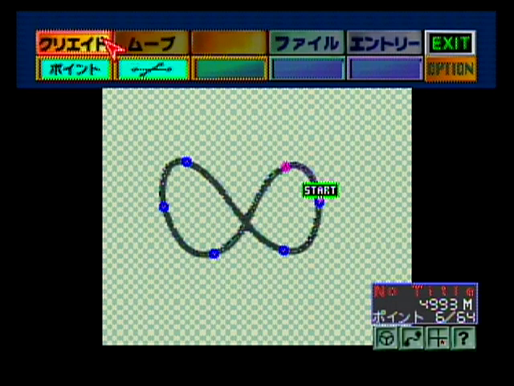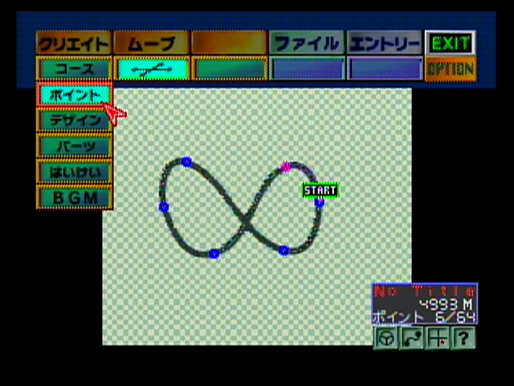Now, to go up to the tabs here. So these yellow tabs are all connected. This leftmost one is the Create tab, and this is where you choose what mode you want to be in. So we have Course Mode, Point Mode, Design Mode, Parts Mode, Background Mode, and Music Mode.